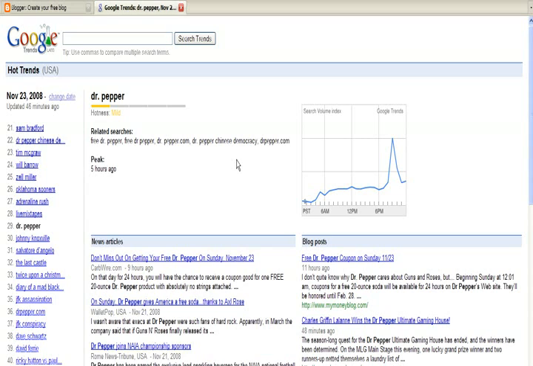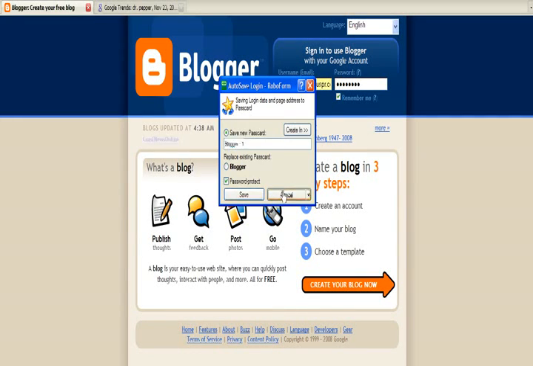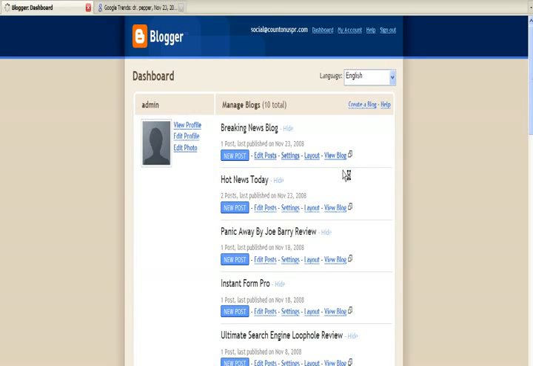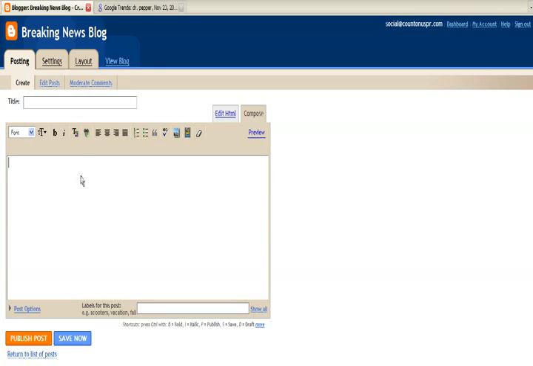I would write up a short little post about how much I like Dr. Pepper. And then I would go over to blogger.com. I would log into my account. Once I've logged in, where it says the name of the blog that we just set up, I would click on new post, and then type in my information. Once I'm done and I publish that post, I would go right back over and click on view blog, and that new post would show up.